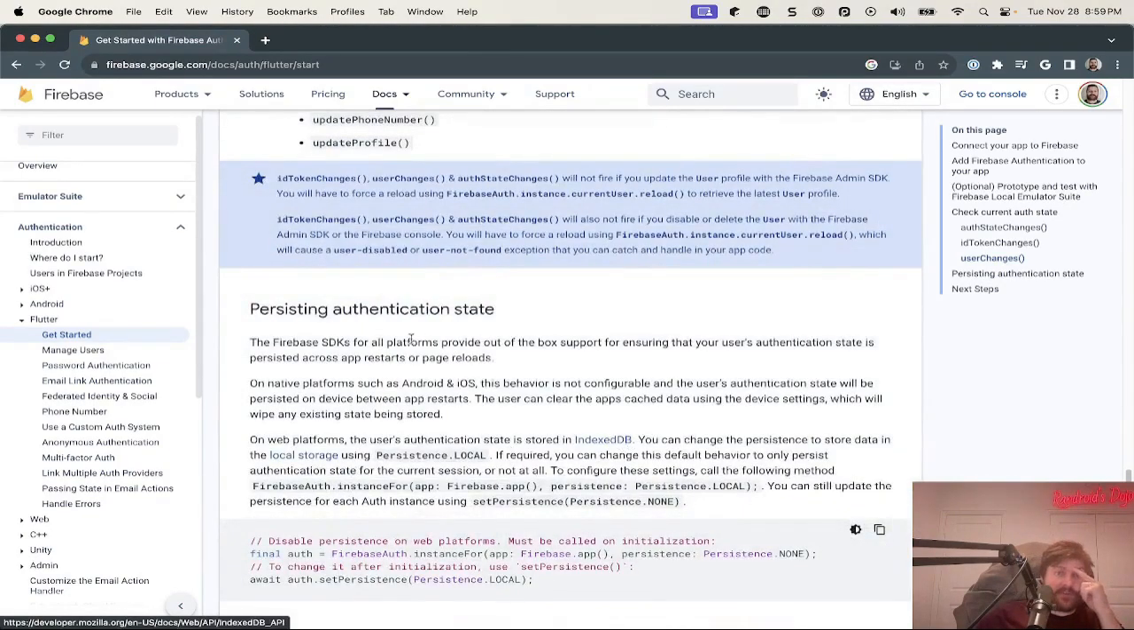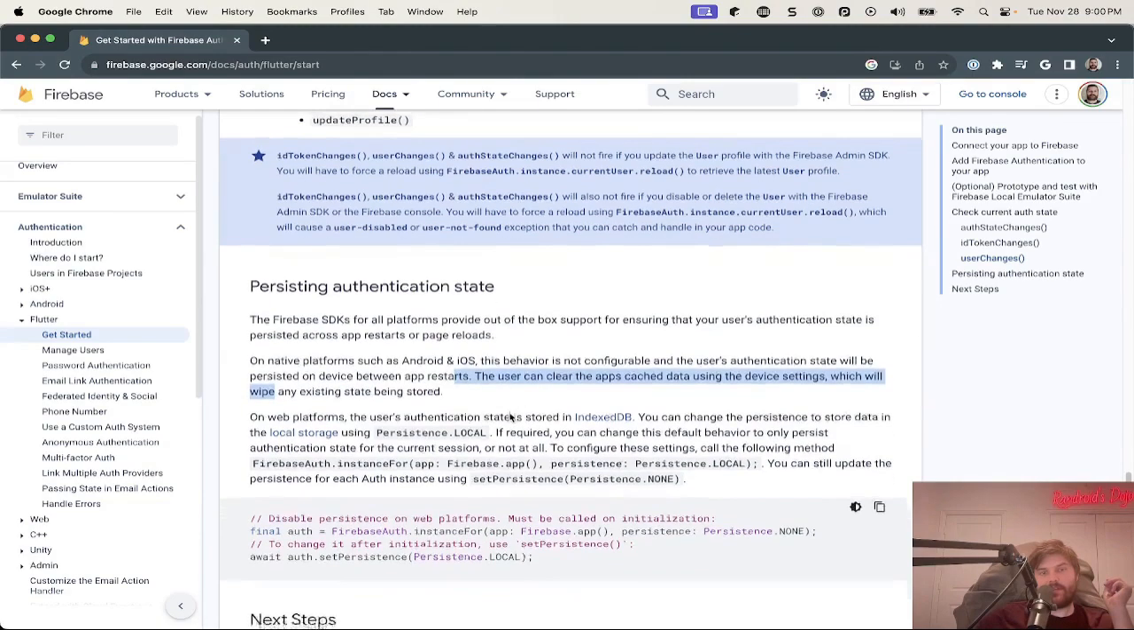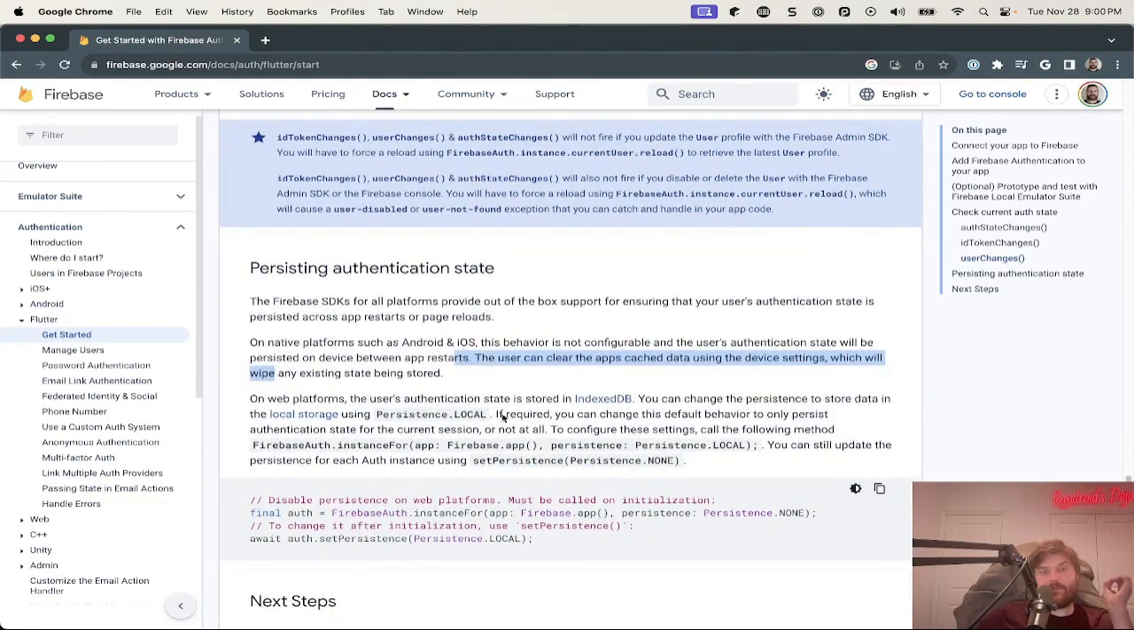Cool. Persistent authentication state. Firebase SDKs for all platforms provide out-of-the-box support for ensuring that your user authentication state is persisted across app restarts and page reloads. Nice. On native platforms such as Android and iOS, this behavior is not configurable, and the user authentication state will be persistent on device between app restarts. The user can clear the app's cache data using the device settings, which will wipe any existing state being stored. Okay. On web platforms, user authentication state is stored in IndexedDB.